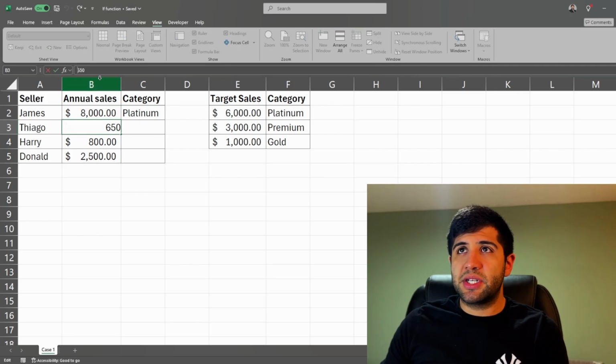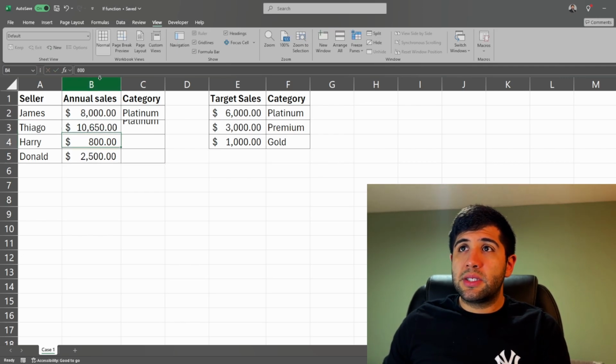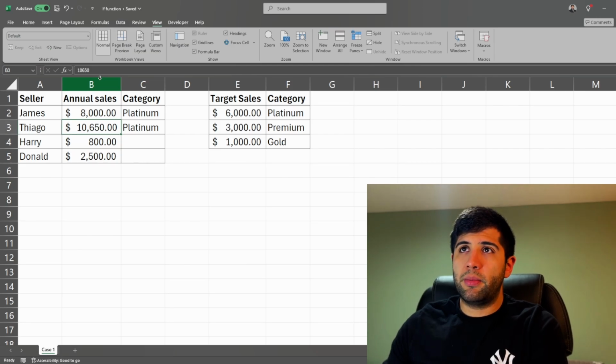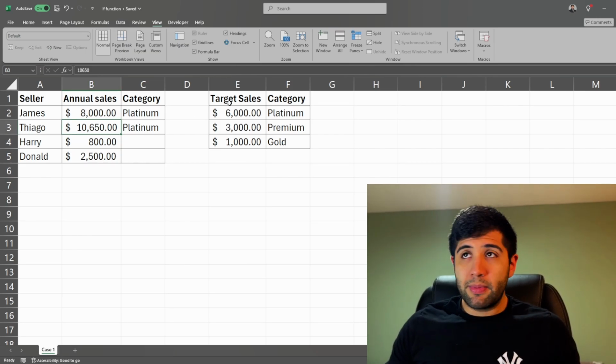Maybe if I change here, now you can see that the annual sales is greater than the target sales, then it returns Platinum.